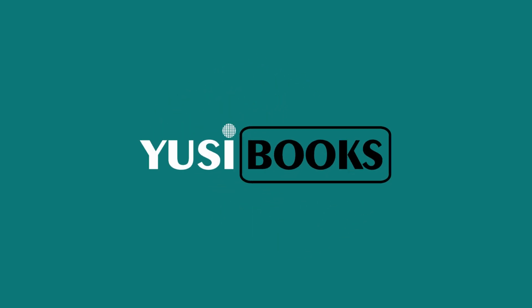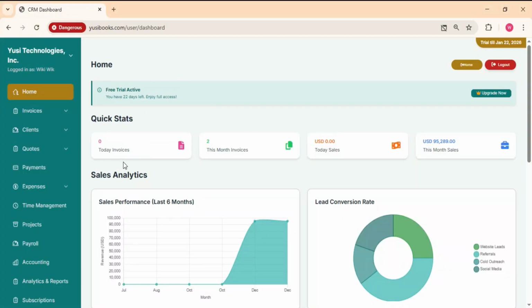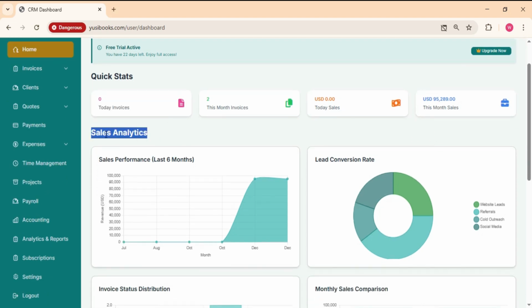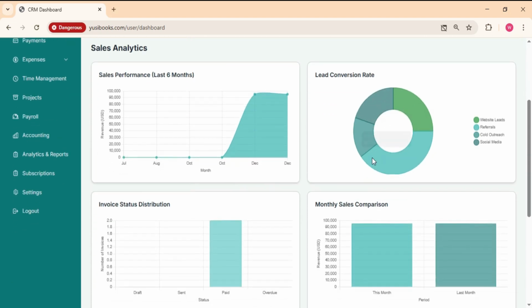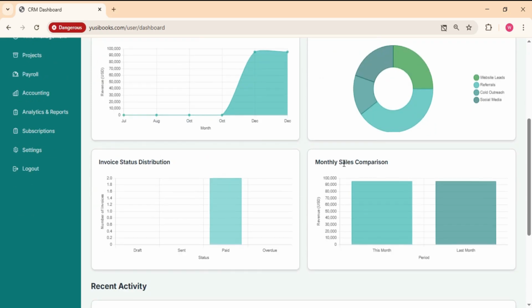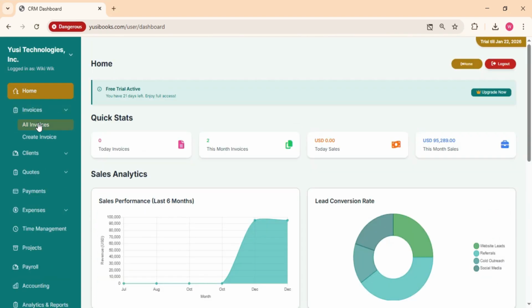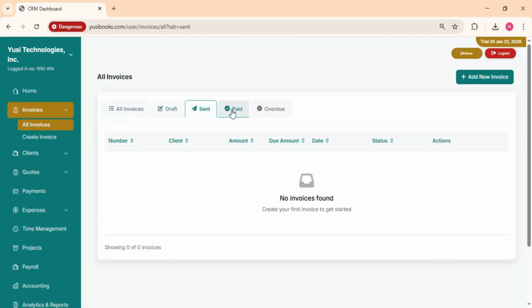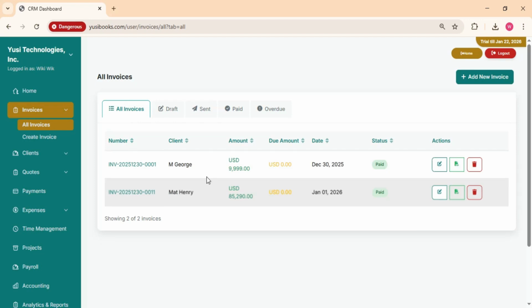Welcome to YusiBooks Online. Let's take a quick overview of the dashboard. The dashboard displays quick statistics for common activities, including today's invoices, today's sales, monthly sales, and total sales for the current month. Below this, you will find sales analytics graphs showing sales performance, lead conversion rate, invoice status, monthly sales, and recent activities. Select invoices to create, view, or edit invoices for your clients.